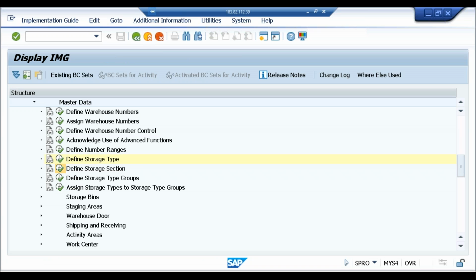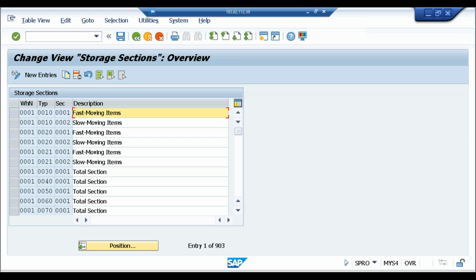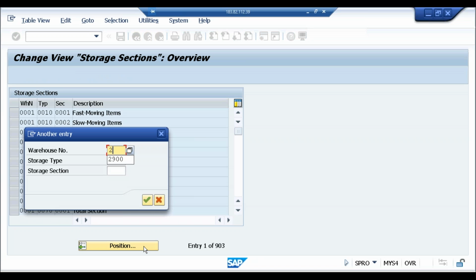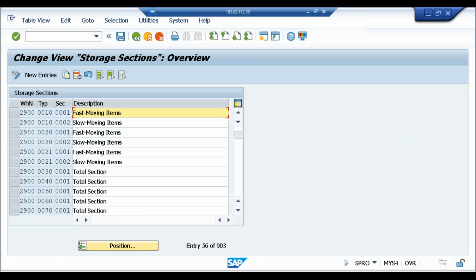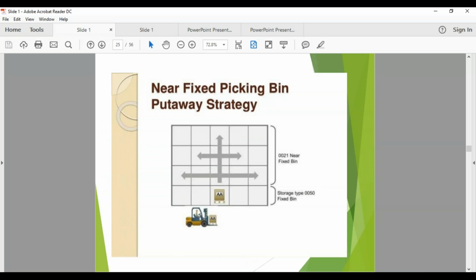Further to that, we have the storage section. Storage section is something we will be creating under the storage type. For example, this is a storage type which is a hierarchy storage type. In that one we have storage section 0001, storage section 0002, and it is for fast moving items, the standard level fast moving items and slow moving items. And then further we have the small parts and the medium sized parts. So these are the multiple things we will see.